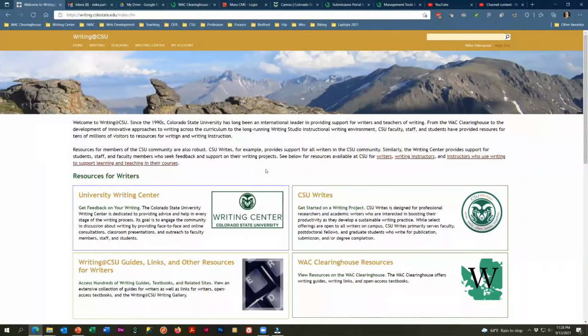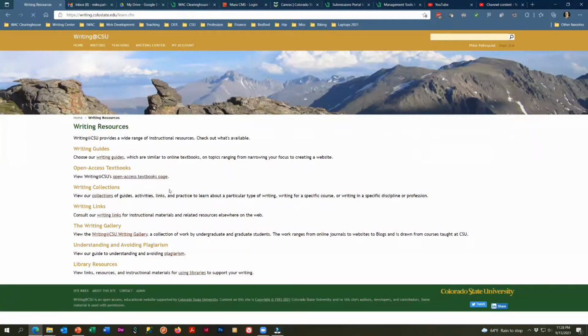Hi, folks. I'm going to walk you through the process of updating the links on the Writing at CSU website. You can get to the links in two ways. From the main page of Writing at CSU, which we're on right now, you can scroll down to Writing at CSU Guide Links and Other Resources. That will take you directly to our Writing Resources page, and from there you can click on Writing Links.